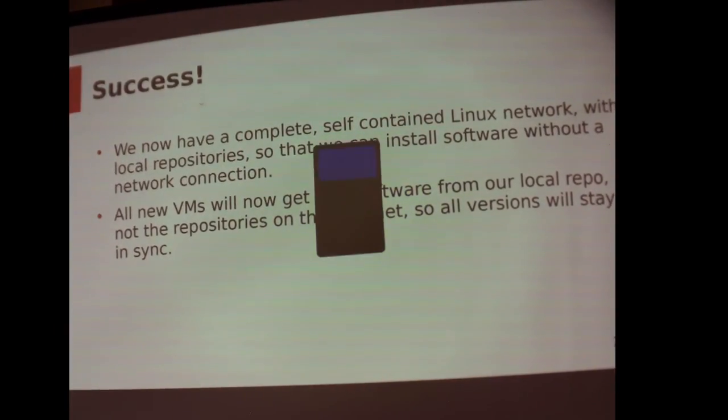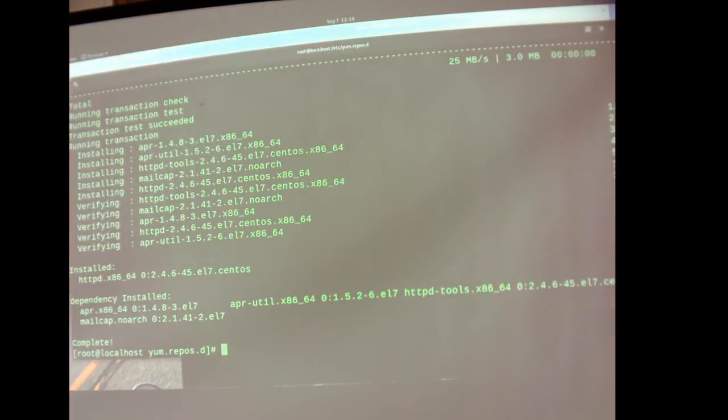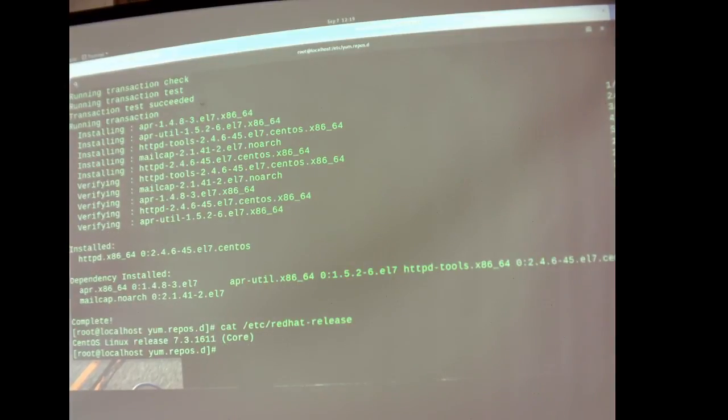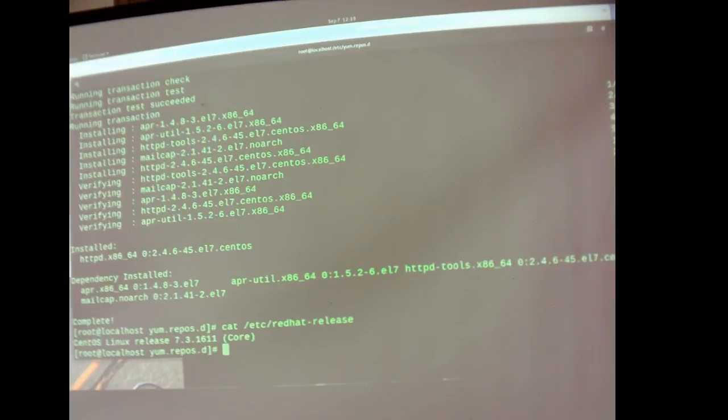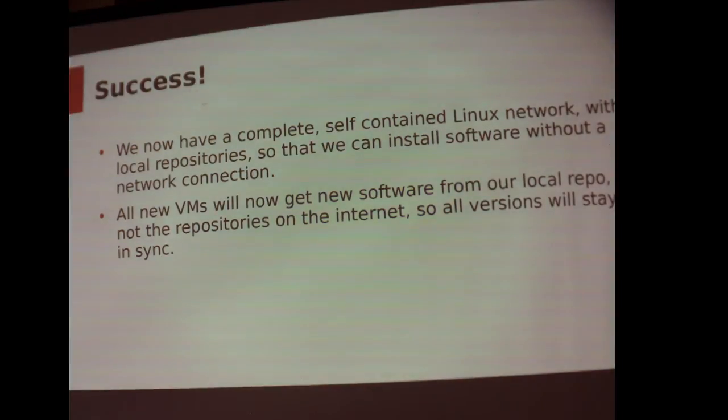Actually, it's probably older than that. Let's check the version, or cat proc version. 7.3, I think. That's it. They keep the name of the file redhat-release, even though that's fun. They have to take the logos out because the logos are copyrighted.